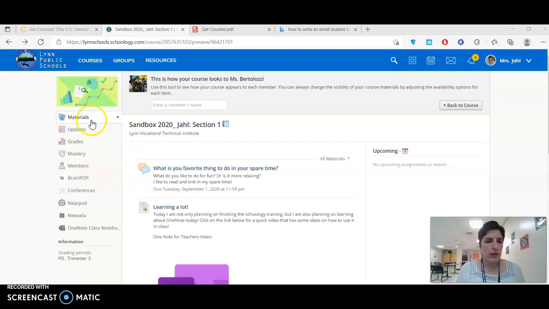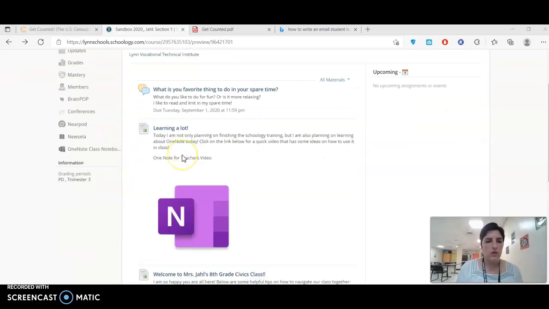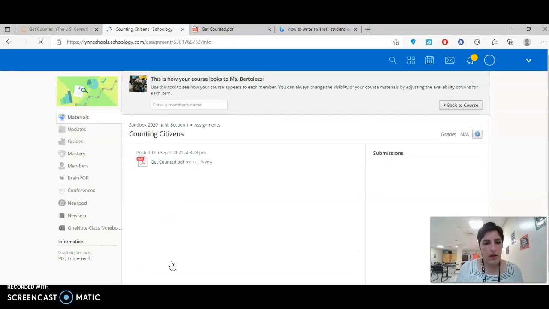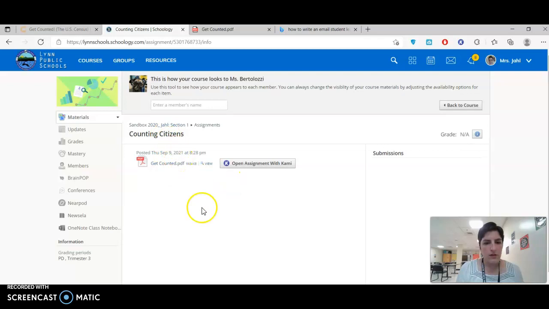If you go into your class, you're going to go to materials. You'll see that there's going to be a worksheet. More than likely, this worksheet is going to be in the week folder, and after the week folder, it's going to be in a specific day. But right now, I just have it right on the front. When you click on it, this is the assignment. It's called Counting Citizens.